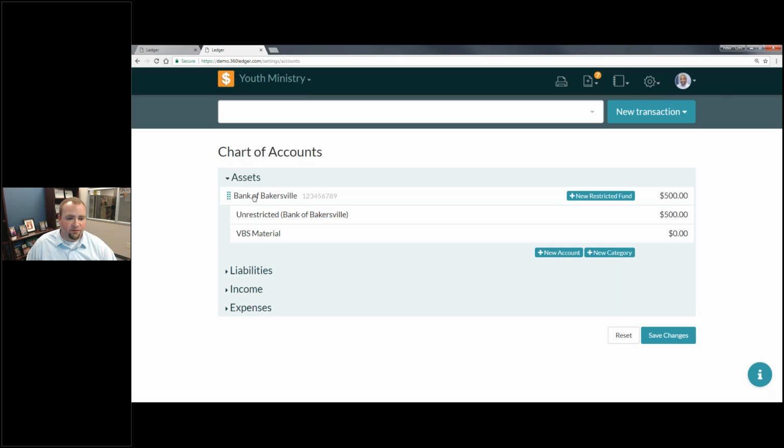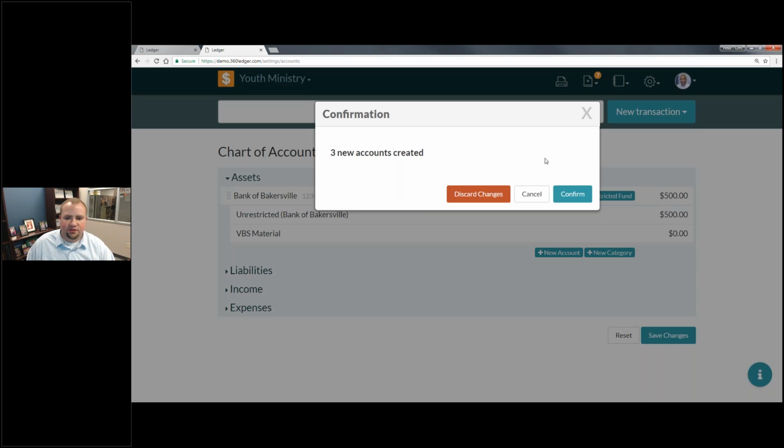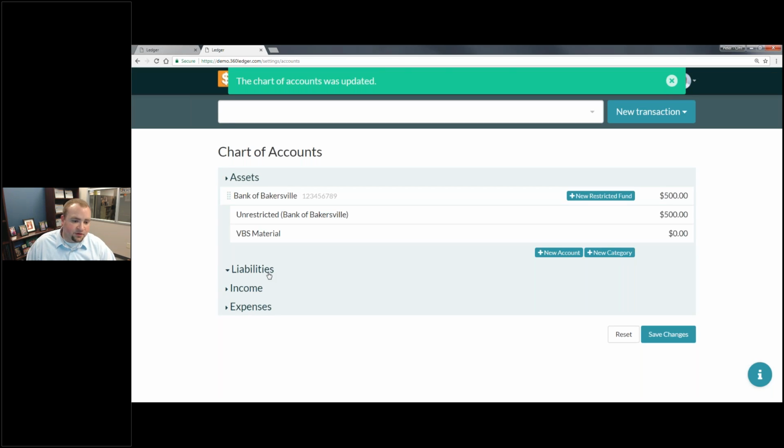Now, we have our big bank account. That's where we have our balances, but in it we have unrestricted and then a restricted for VBS material. And I can add more restricted funds if I want. For today, I'm not going to worry about that. All right, we're going to save those changes. It'll give me the details, and I'll hit confirm. The next step is our liabilities.